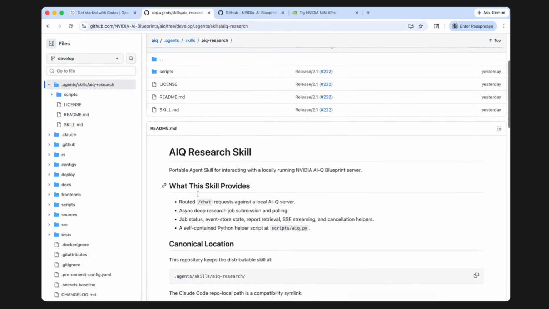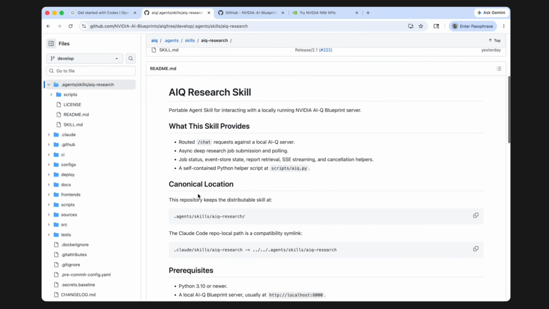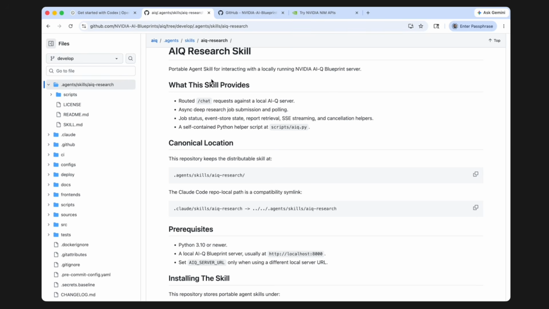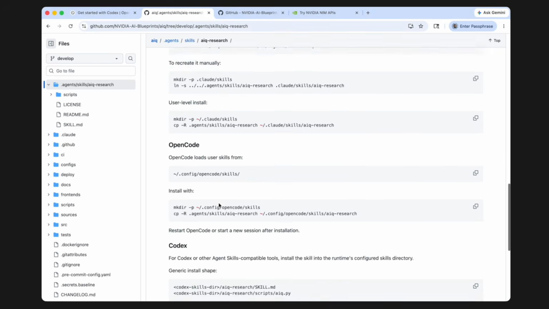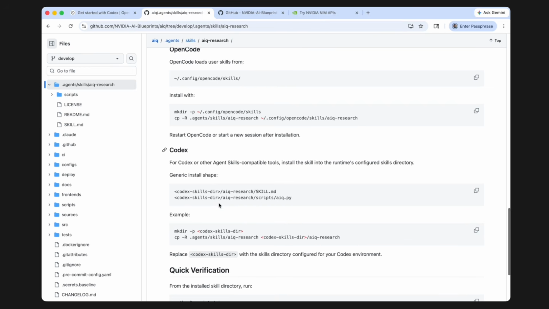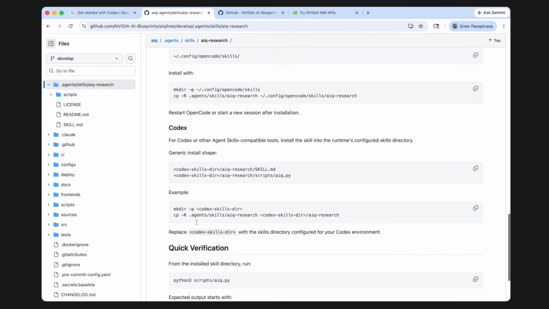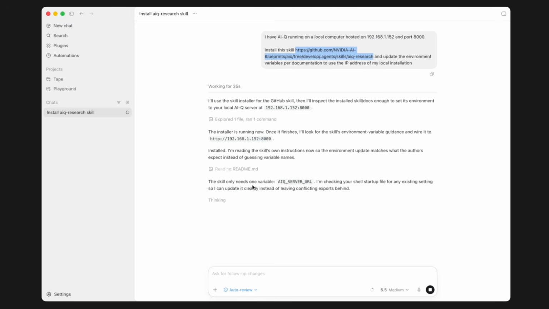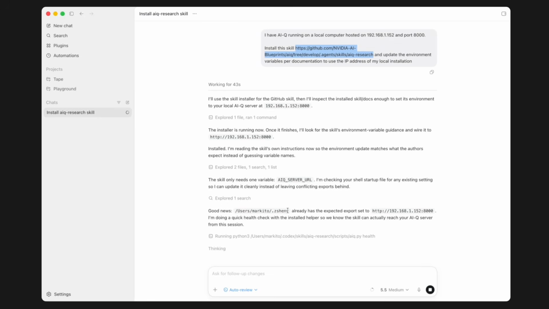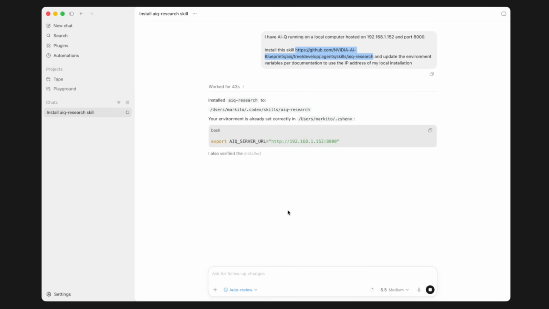But let me just show you that the detailed instructions for how to install the skill and also some details on how to configure for Claude or OpenCode or Codex can be found on the GitHub page, as you can see here. But I prefer the approach of just asking Codex to do the installation. It's just easier for me. So it's going to complete the installation now. It updated the environment variable. Great. It's pretty much good to go.